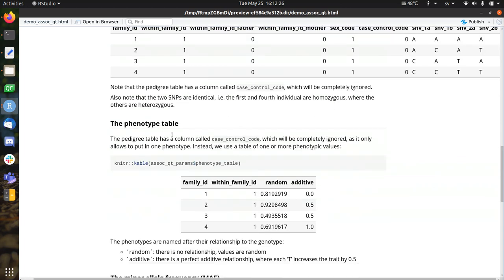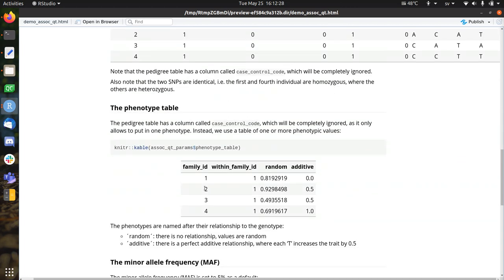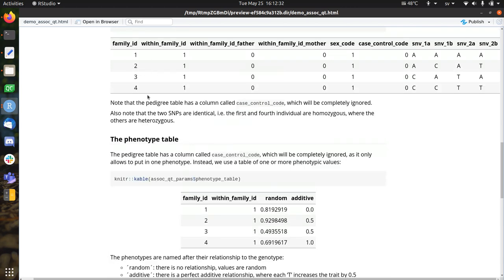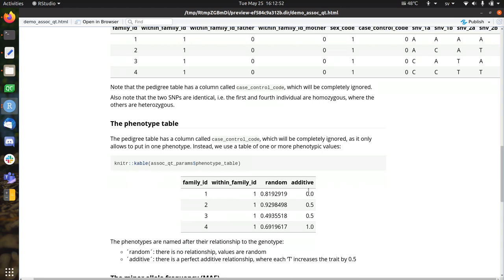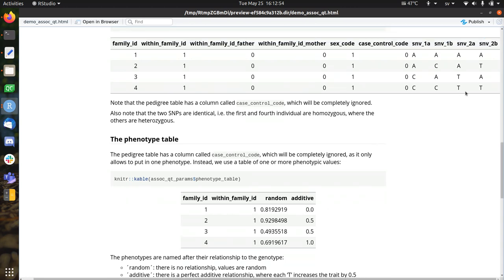So let's take a look at the phenotype table. For the phenotype table, you need to specify the same individuals, which are exactly these four here. This is how they can be identified from the family ID and their within family ID, which should be exactly the same. And here we have a random trait, it's called random because it's completely random. So it has no relationship to what's on the first SNP. But there's also an additive trait, which has a perfect additive relationship to what's in the second SNP.